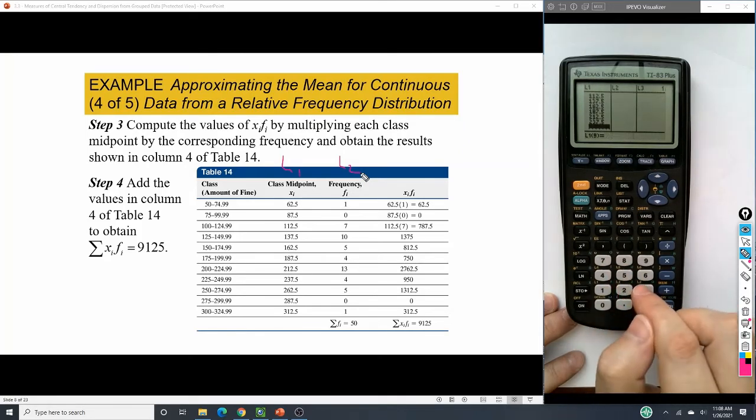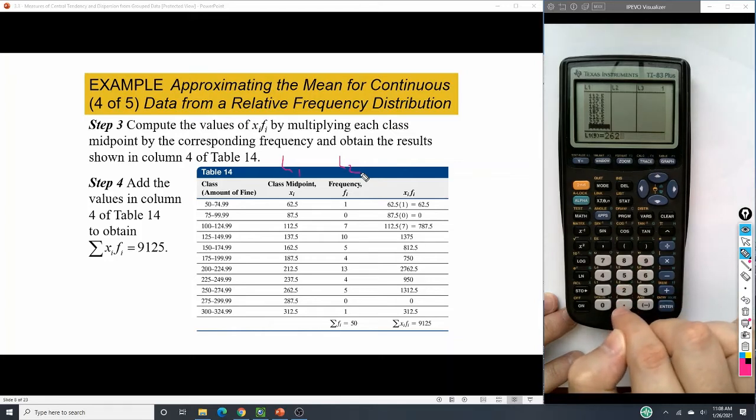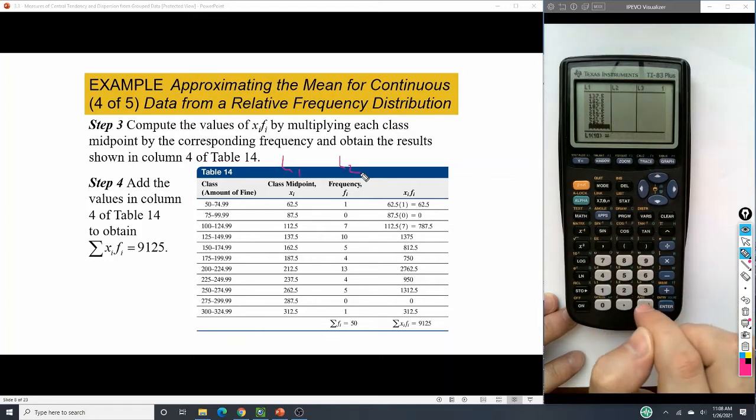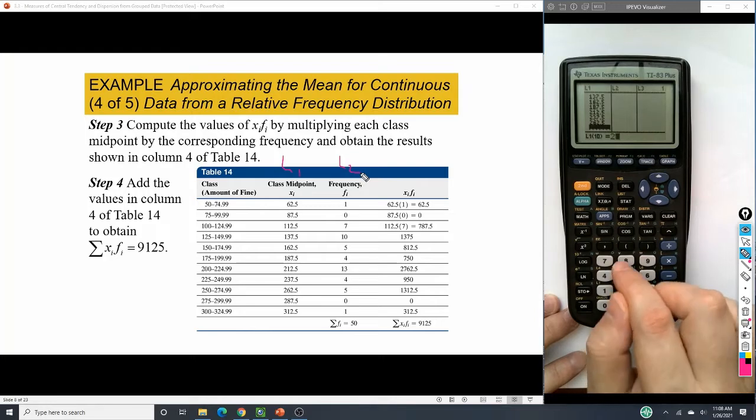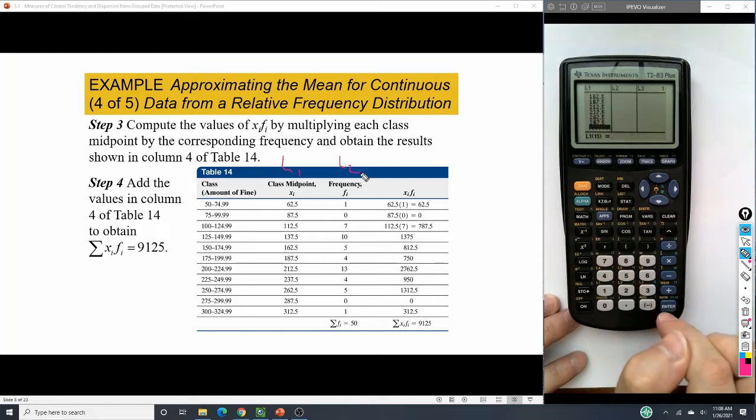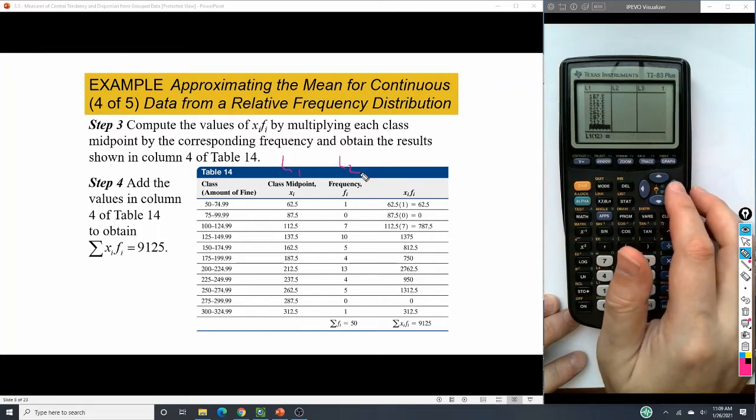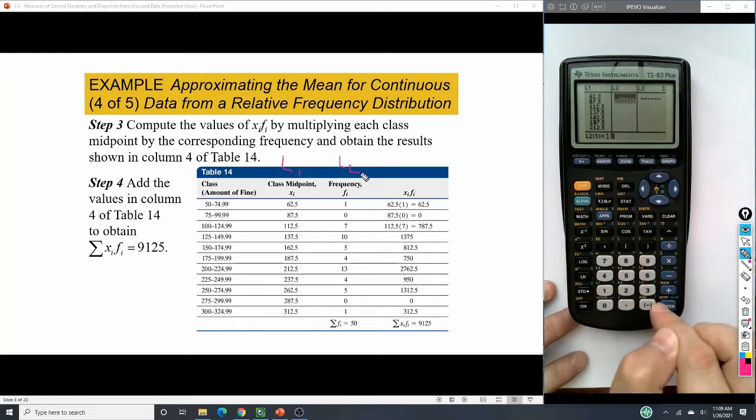It just takes us a little bit of time. It's just the way it goes here. Okay. All right, and so then we go over to L2, and we're going to put in our frequencies.